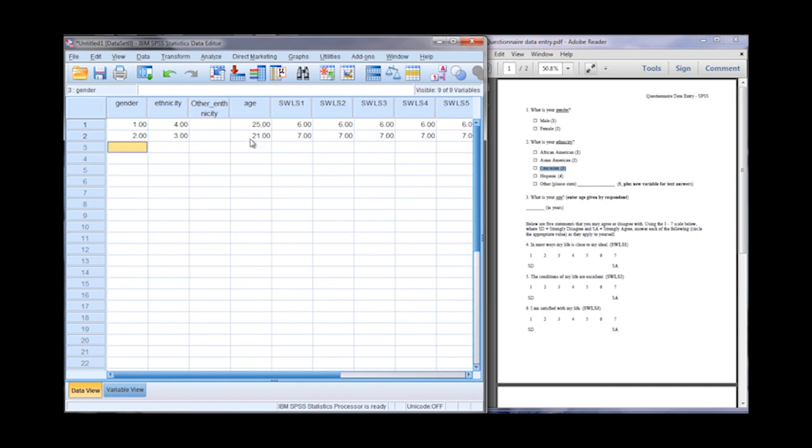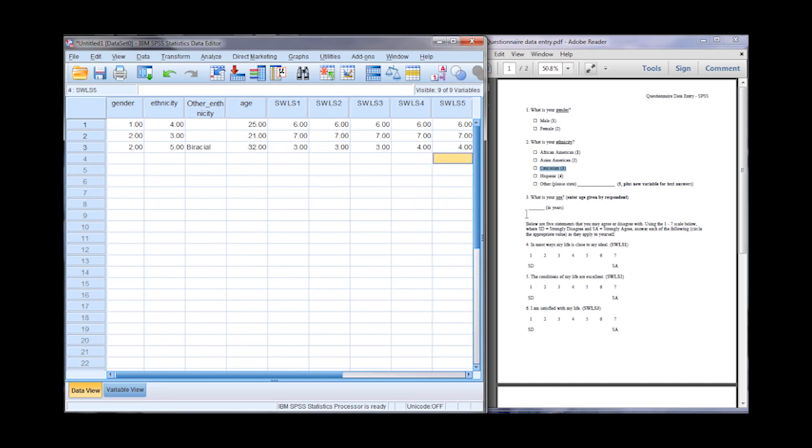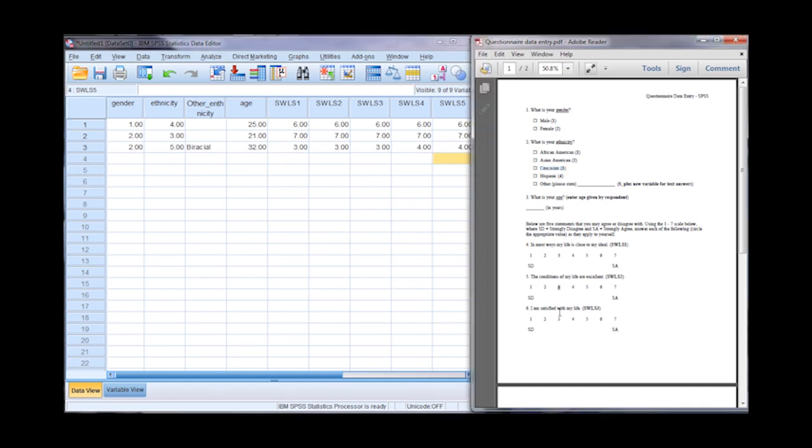Okay, and then one more, let's say another female, so that would be a 2. And this person was other for race, and they were biracial. They wrote it in on the form, so we would put that. And then their age was 32, and this person answered 3 on the first 3 questions and 4 on the last 2. And we would see that just by looking at their form and seeing what they circled.